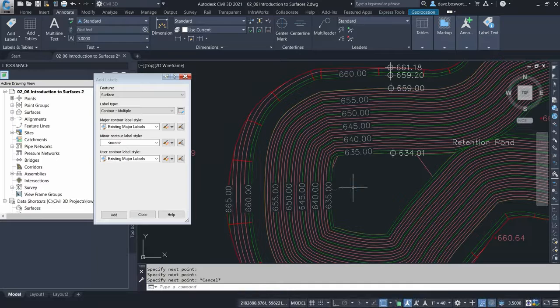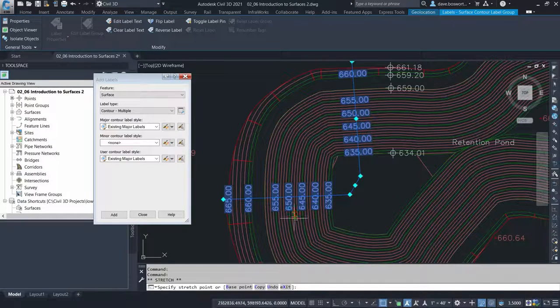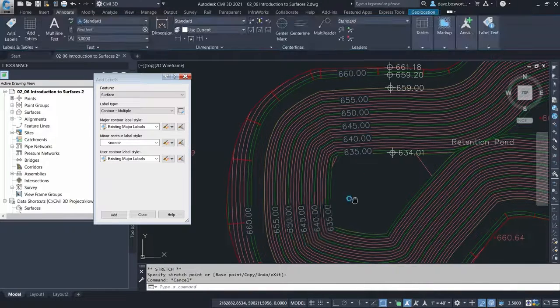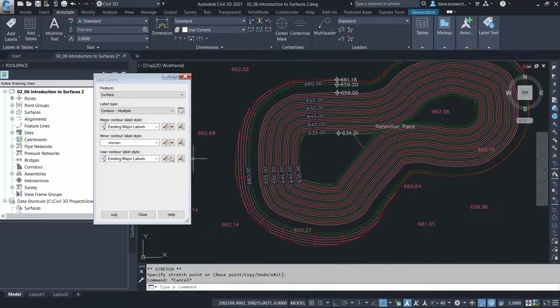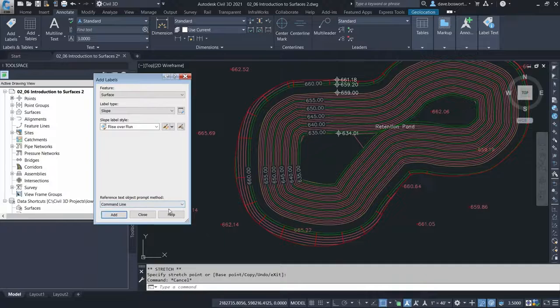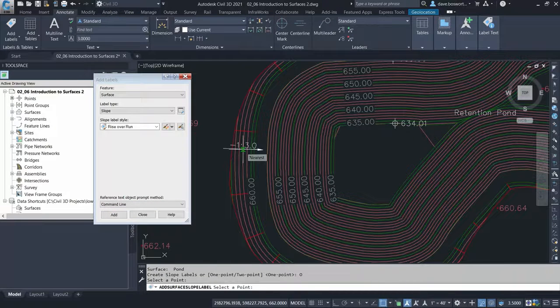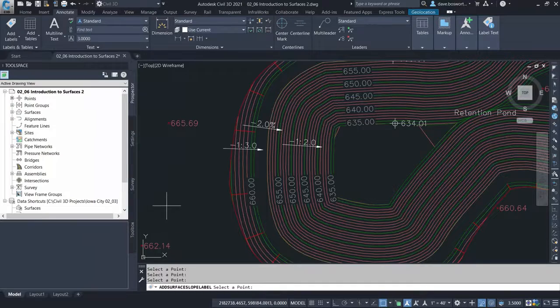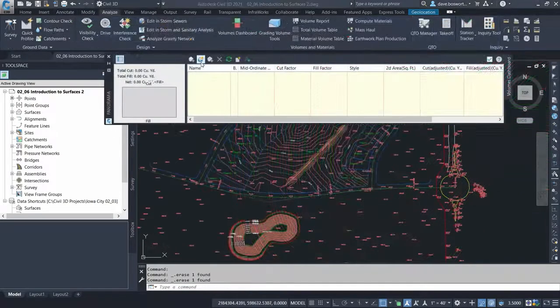All of these labels are dynamic and will update if our design surfaces change. This is important as it means we can produce documentation earlier in the project lifecycle and we don't have to worry about out-of-date information. The format of our labels can be swapped easily. These slope labels are being added either as a slope of 1 in x or as a percentage gradient on flatter slopes.